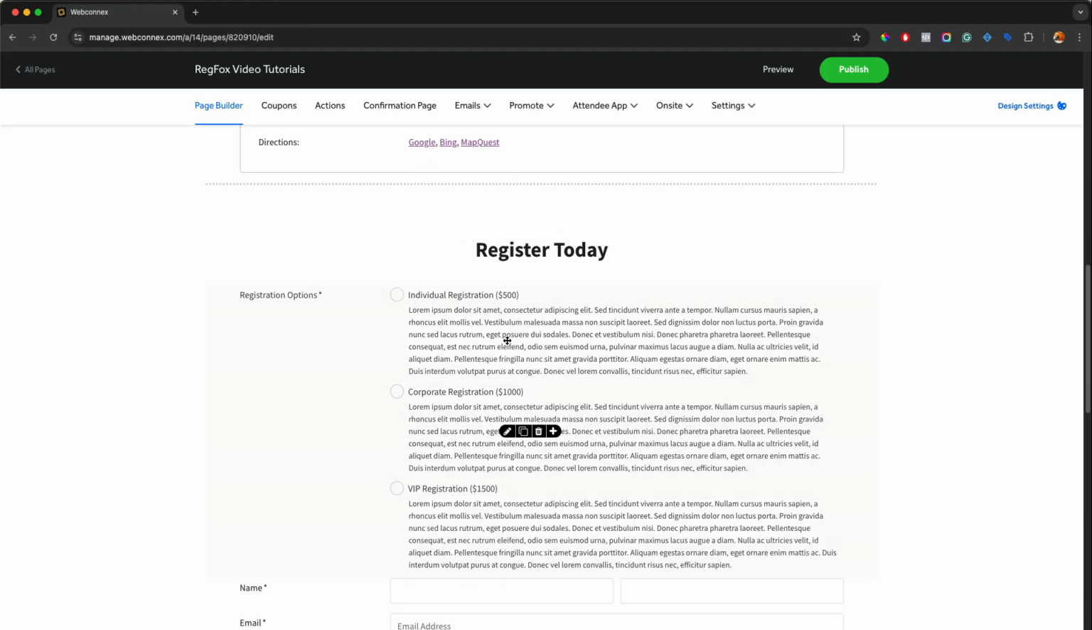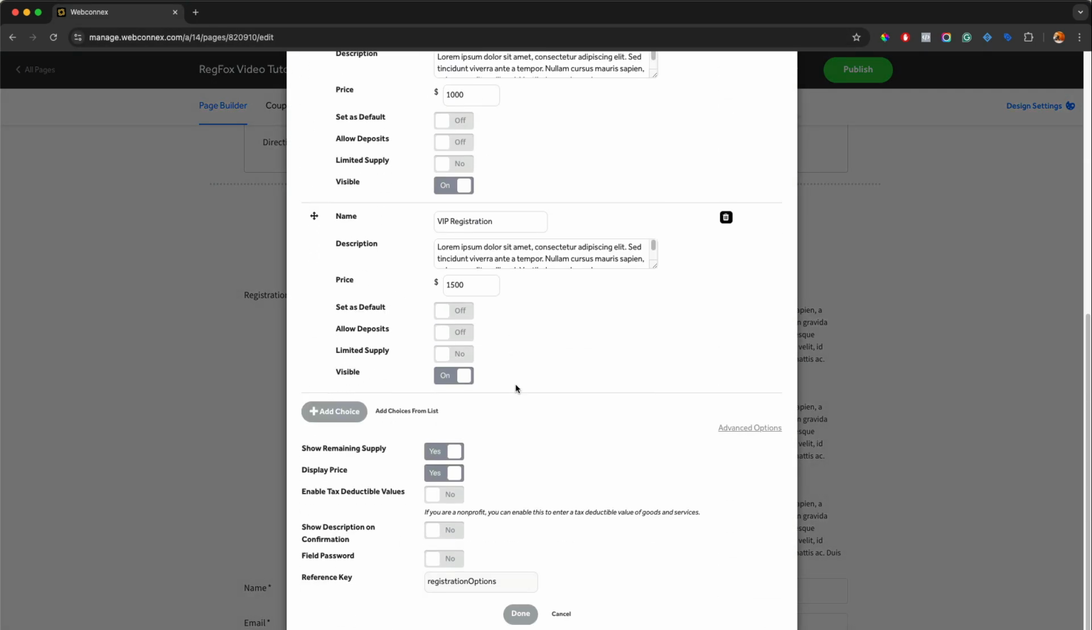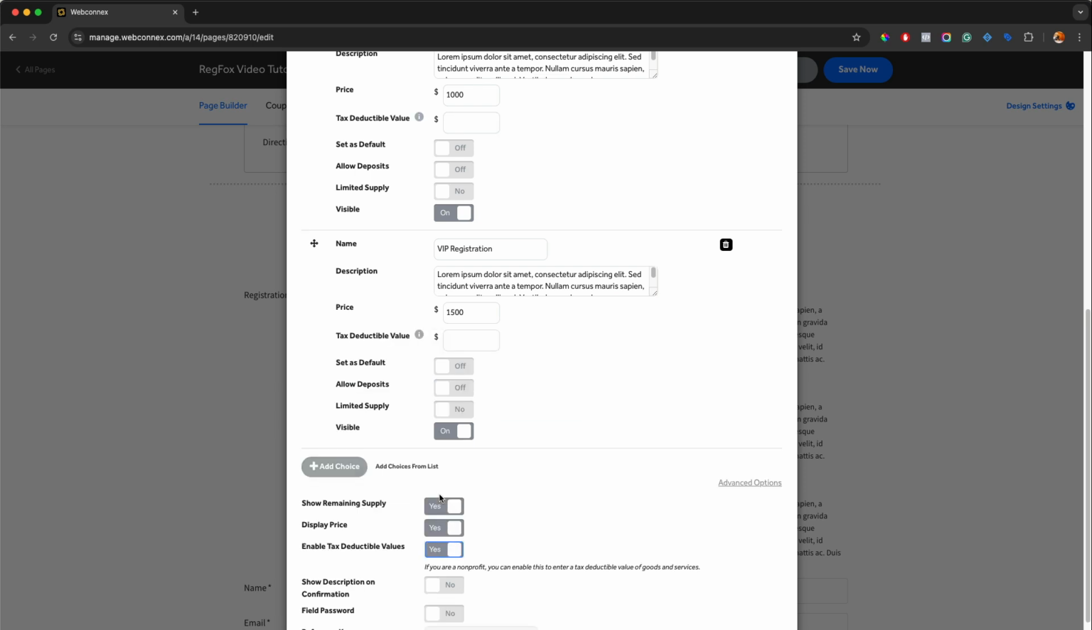Pretty cool. Going back to some of the other advanced options, there's this enable tax deductible values here. And this is really for charities and nonprofits. So how this works, and this is really unique to RegFox, is that we are able to recognize when there's a charitable contribution amount that is tax deductible by the IRS that is included in the price of registration. So if I enable this, you'll see that tax deductible value opens up here. And so the IRS will basically say, hey, there is a market value for attending your event, and anything above that is recognized as a charitable deduction.